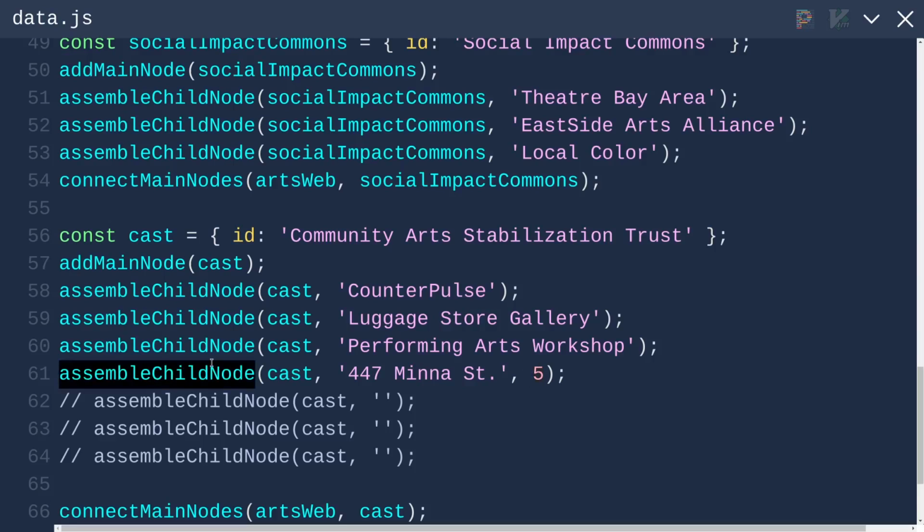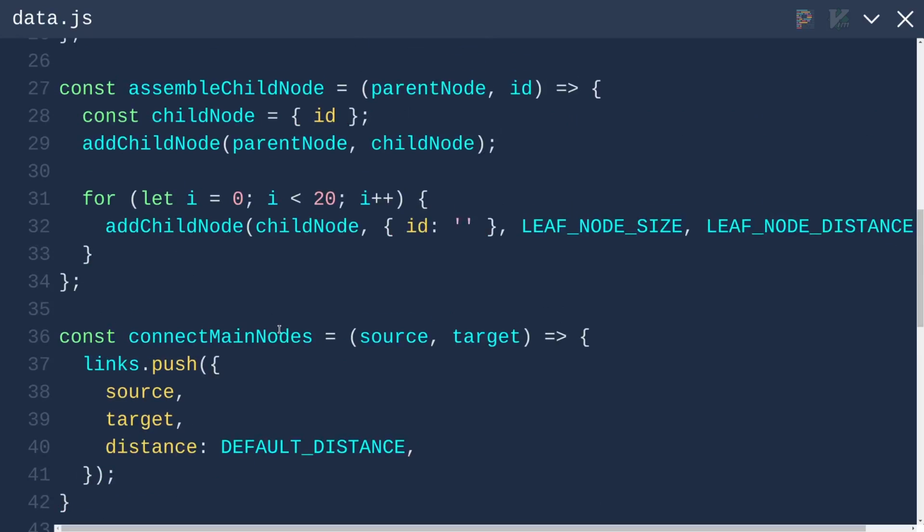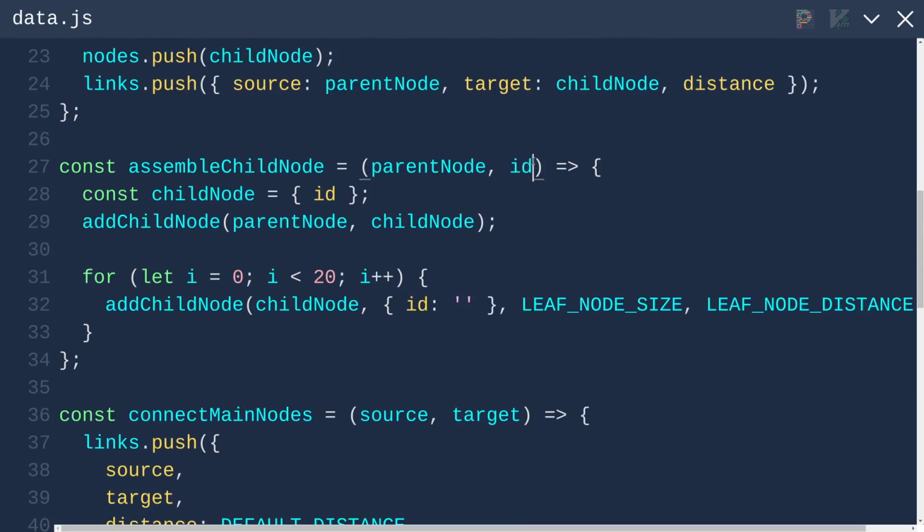So let's check out assemble child node. We can add a third argument here. I'll call it the number of leaves, so like num leaves, like that. And by default, this can be 20. But if not, we use the value passed in, like 5. And then instead of having 20 hard-coded here, we can use num leaves. So let's see if this worked.